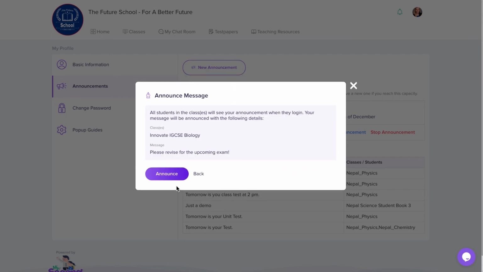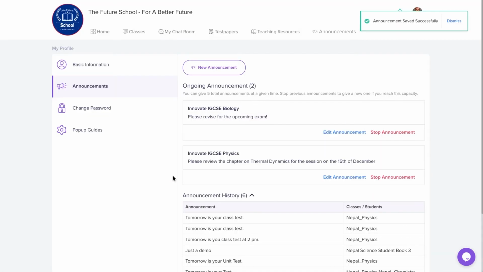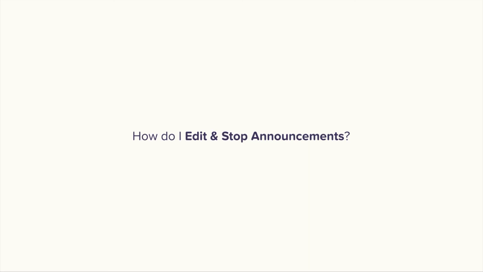Click Continue. A summary of your announcement will appear. You can either continue to confirm your announcement or click back to return to the previous screen for any corrections. Once the announcement is made, it will be visible to all the targeted students on their notice board. You can also edit your announcements and stop it when you want.